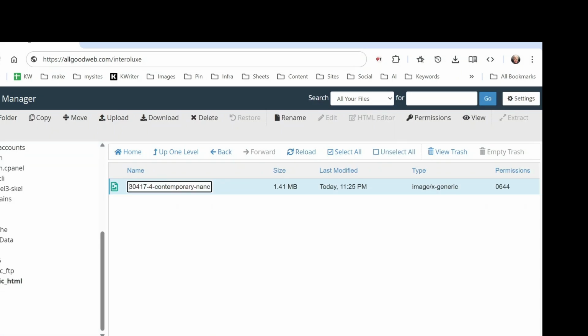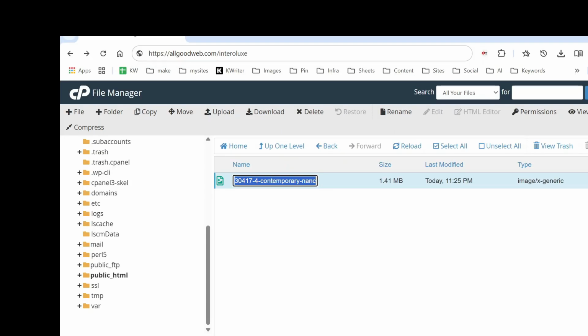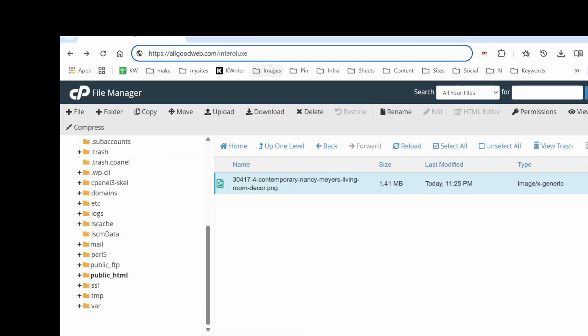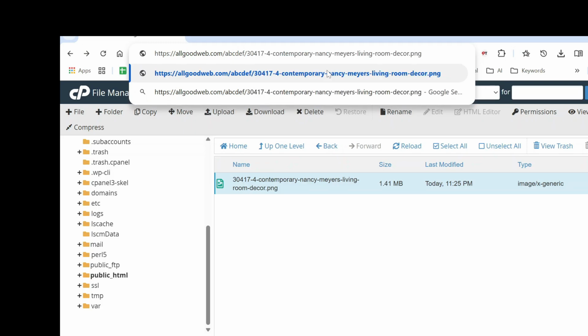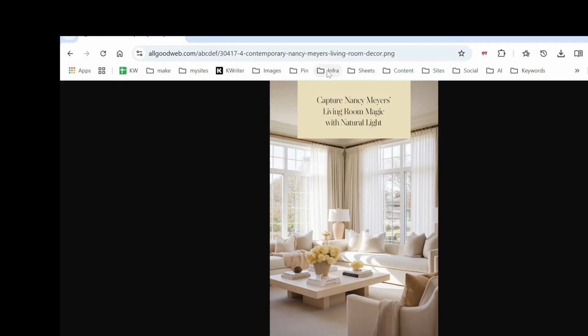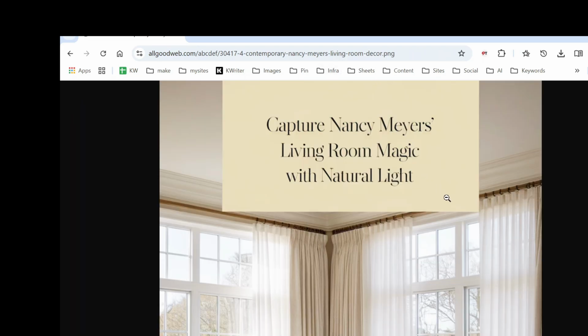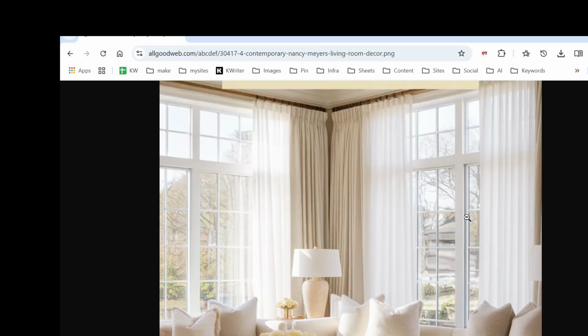I'm going to double click this in order to copy and paste it. We have in our ABCDEF folder, we put a file named 30417 etc.png, and that's where we're going to refer to it when we look at it in the automation.